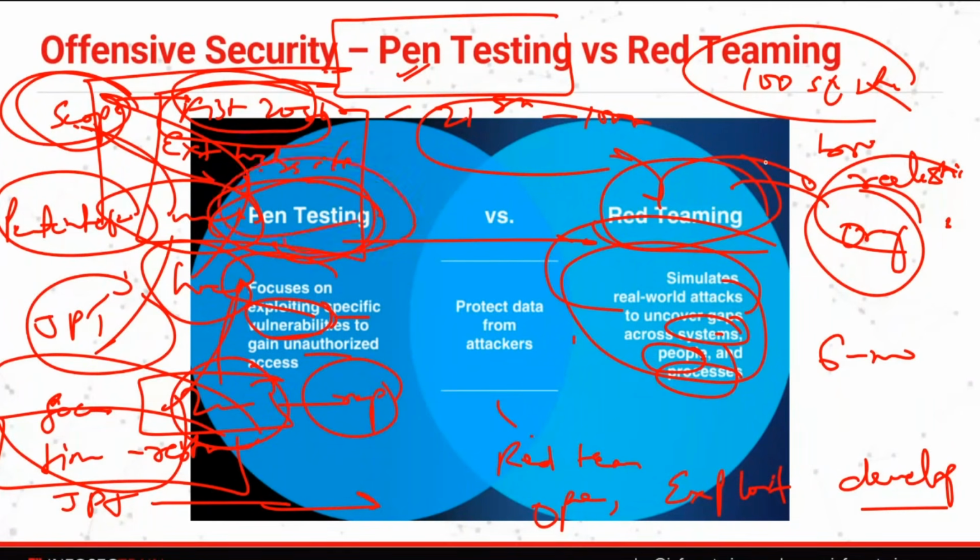But in red teaming, there is no time restraint. No scope is there. When I say no scope, definitely some restrictions will be there. For example, for red teamers, the employees in the organization, you definitely cannot look into their personal Gmails. Some restrictions are going to be there, but definitely this is a very broad, realistic simulation of an attack that is happening in the red team.